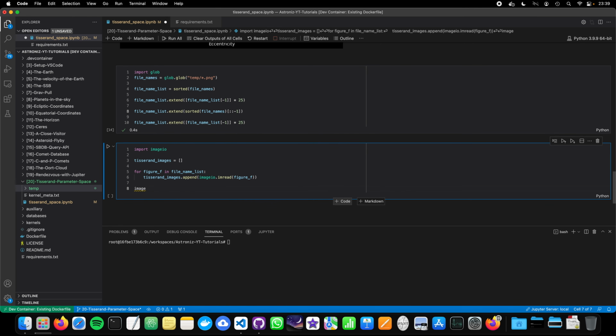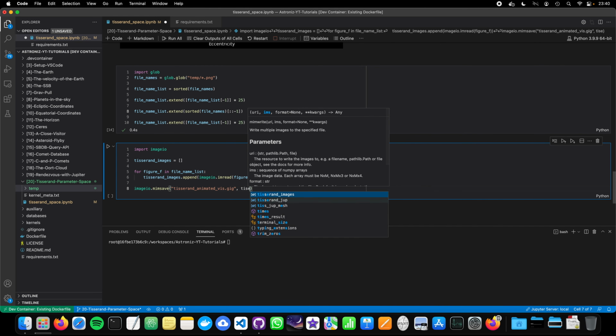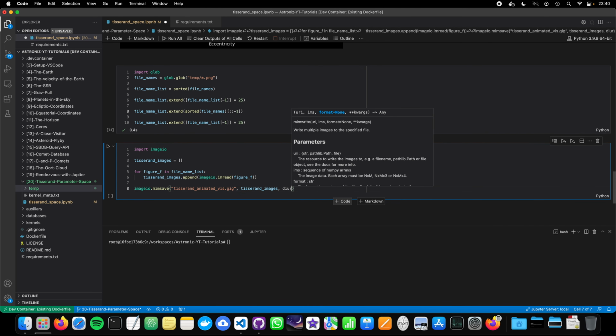And then we say imageio mim save, and let's call it Tisserand animated visualization.gif with the Tisserand images, and then we can say the duration of each image 0.04 seconds. So it's 25 frames per second.